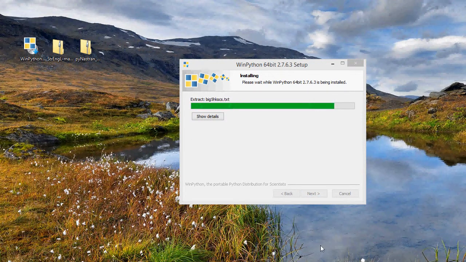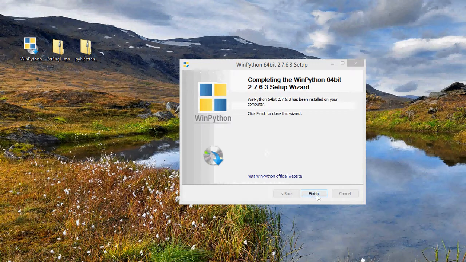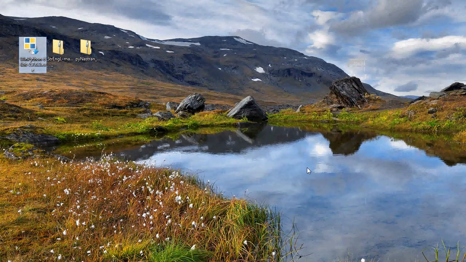Okay, so we're coming up to the end of the installation here. Only takes a few minutes. Lots of good packages in WinPython. Okay, complete. Okay, next. And finish. And that's the installation for WinPython.